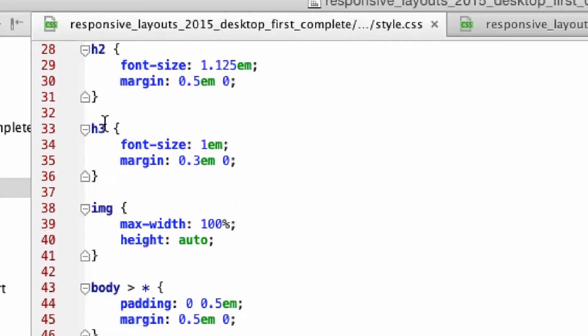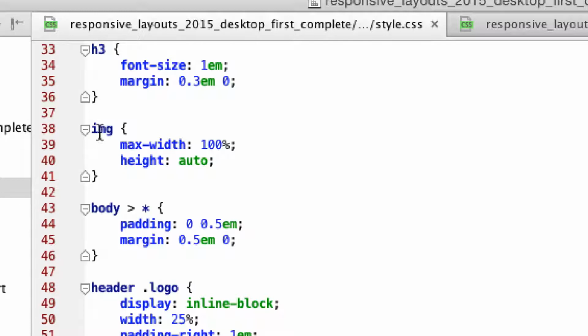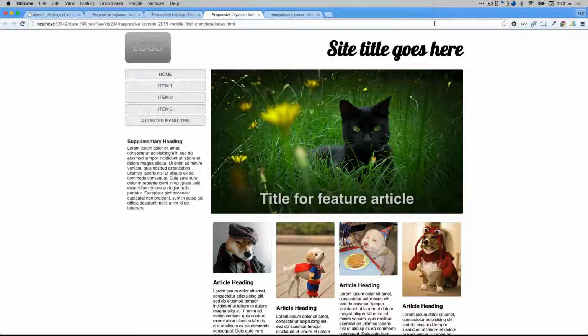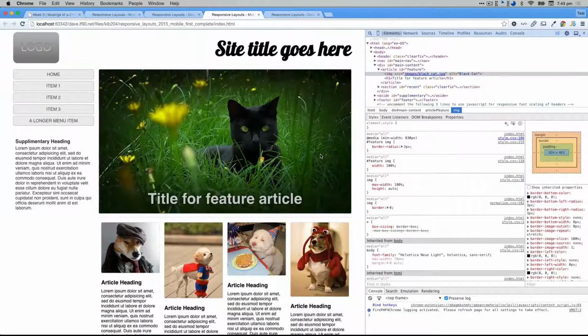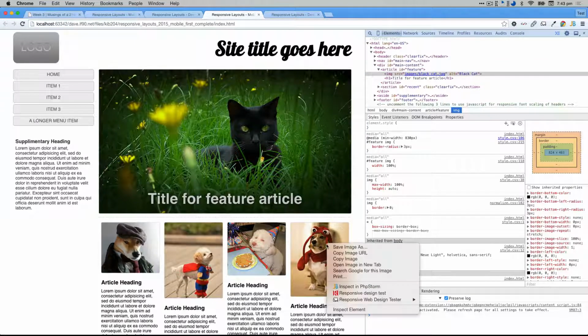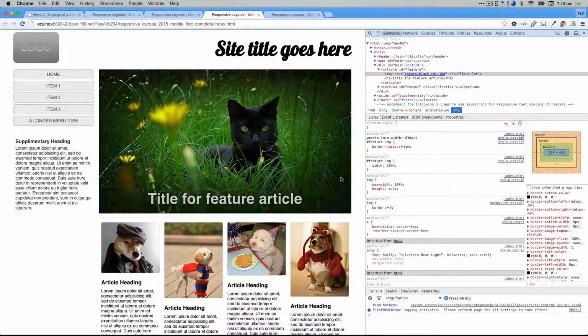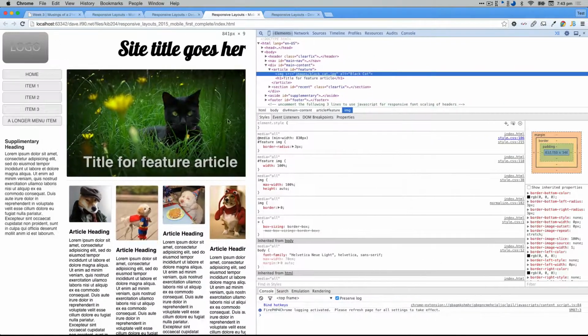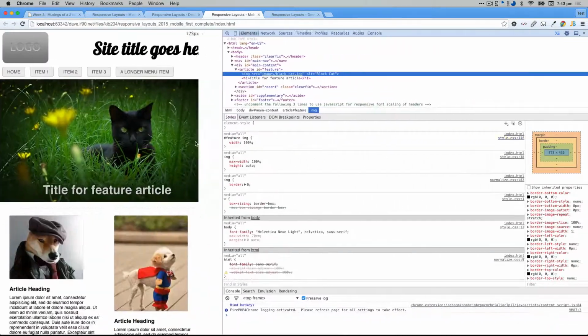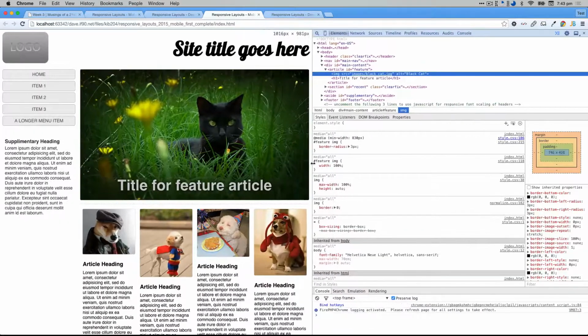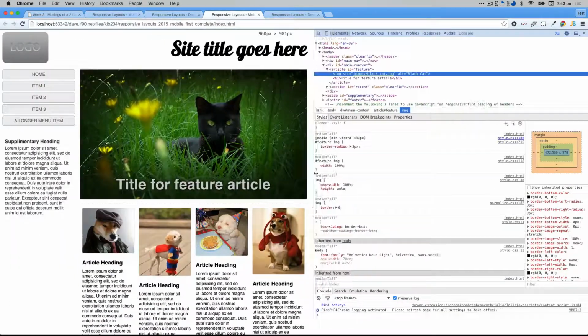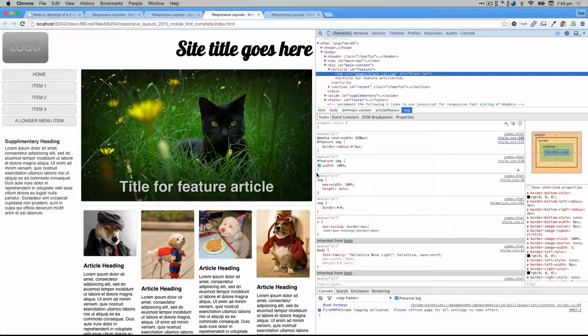The other thing to notice is that all images I've made to have a max width of 100% and a height of auto. That's so that the images scale fluidly with their containers. If you don't set a max width 100% on your images, then they will start to overflow the containers.